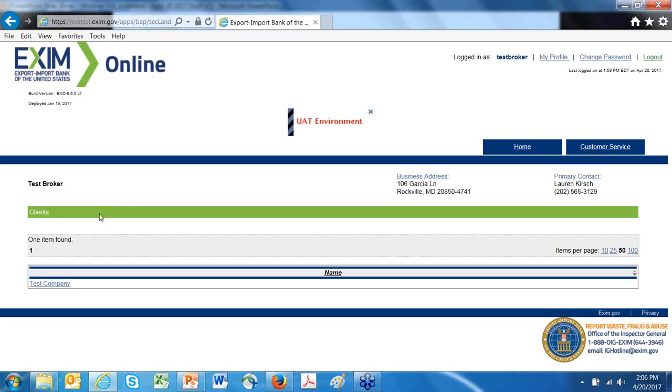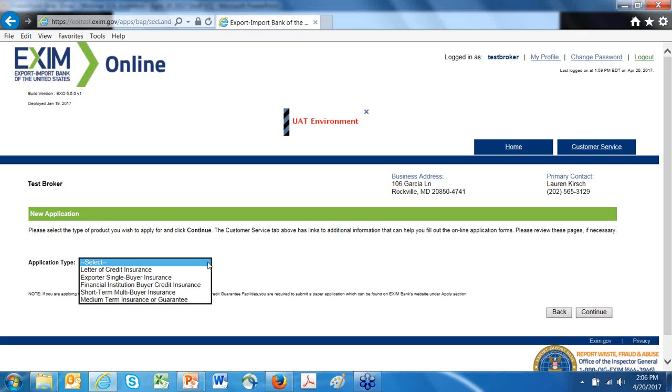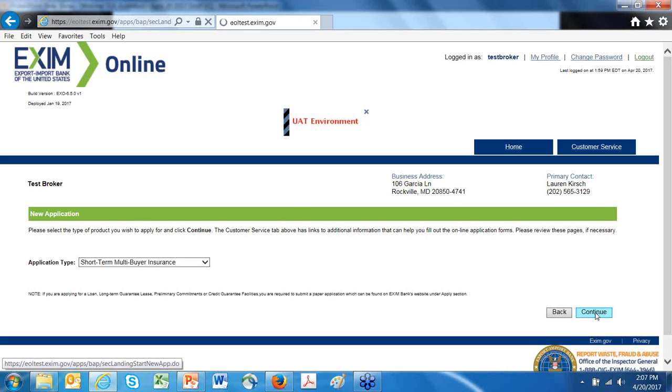So if you click on that tab, it will take you to the list of companies who you have access to. In this case, we have one, and it's called the test company. The next screen will invite you to select the type of policy that you want to apply for. And let's select a short-term multi-buyer. Continue.